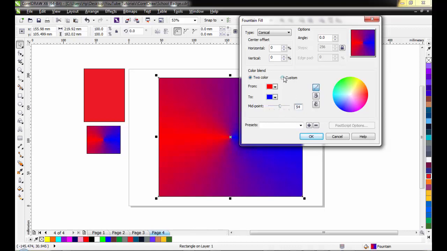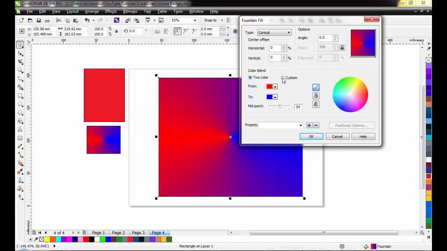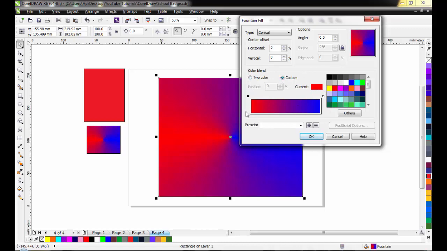So let's go down to custom. Custom brings out more environment for you to mix your colors. As you can see, there is a mix palette here that can allow me to mix as many colors as I want. So how do I mix multiple colors? The custom here allows you to mix multiple. The two color limits you to just two colors. The custom here gives you the ability to mix multiple colors. So you can create multiple color mixtures.